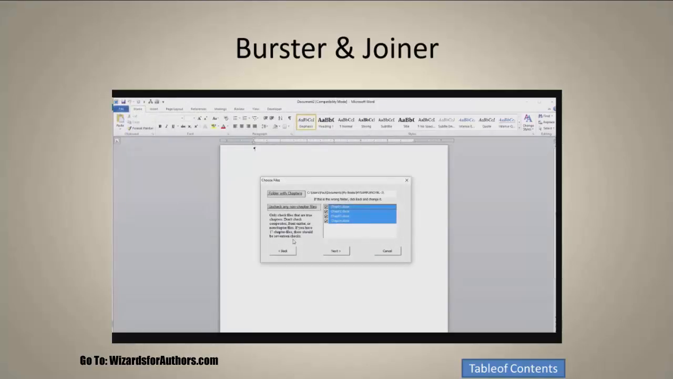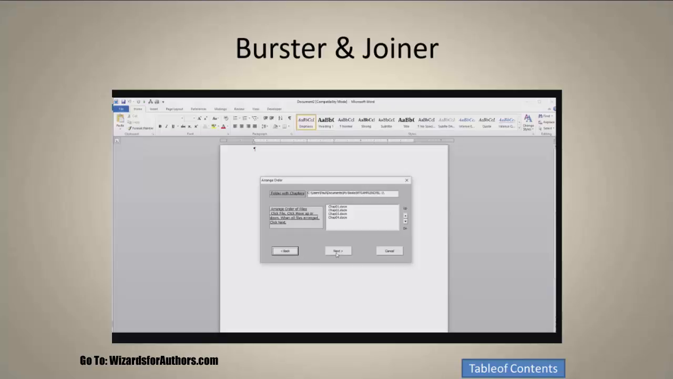This will now show us what chapters it's found in there, and these are all the chapters that we would like. If you have some other files in there that are not really chapter files, you want to uncheck those. Now this shows the order that they're going to go in. So chapter 1 will be first, chapter 2 will be second, 3, 4. However, if you wanted to change the thing, if you wanted chapter 4 to occur before chapter 2, you would move it up.